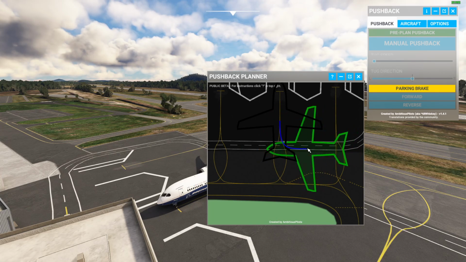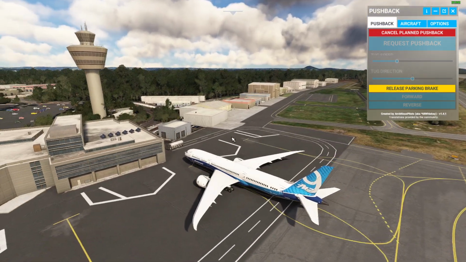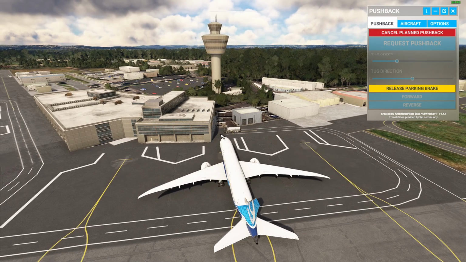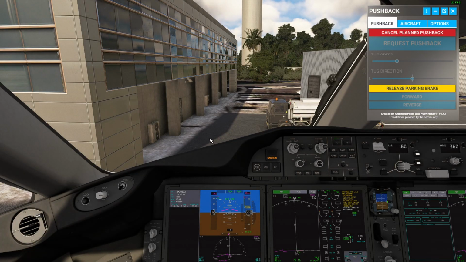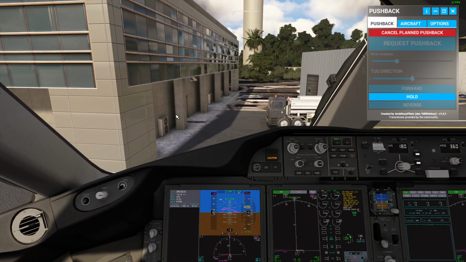Where can we go to? There. Land that. Request our pushback. Doesn't look like we got any trucks here, so it's not going to give us anything. We're going to get an invisible pushback. Fine. Parking brake off. And our taxi lights can come on. Now we get pushed back.